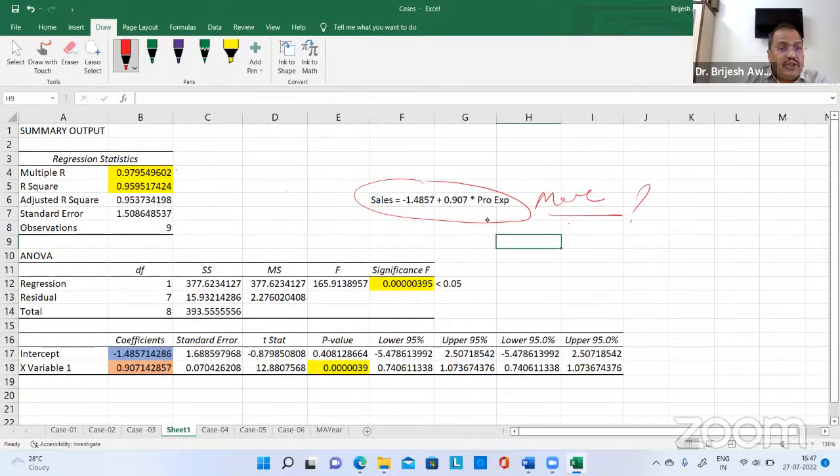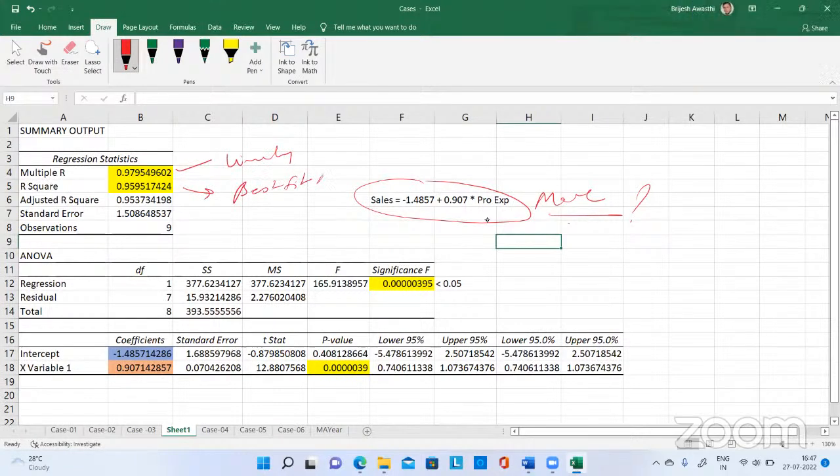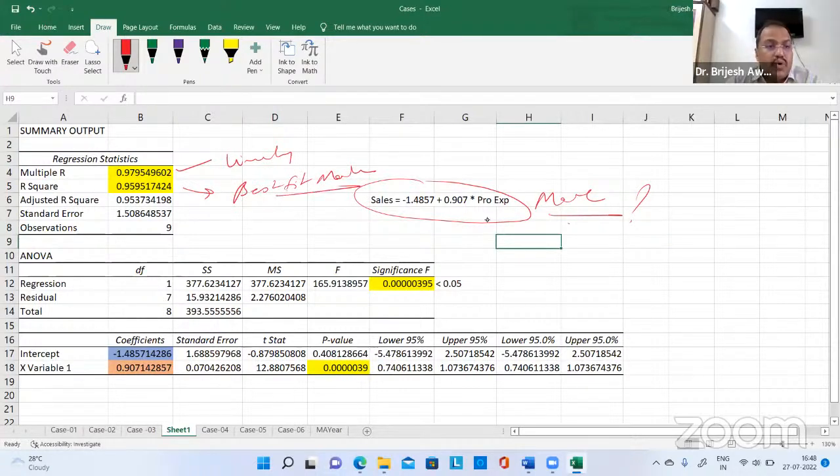And it shows the linearity, and it shows the best fit model. With the help of R square, we can check whether our model is best fit or not. Now, if I'm talking about the significance level of analysis of variance, this is ANOVA.